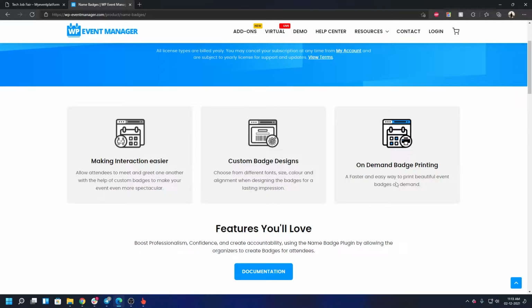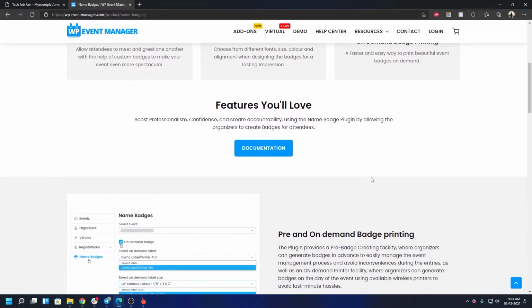On-demand badge printing is basically having an integrated way to print your name badges in a very fast and quick manner. Right, so let's take a look at the other features we have, and obviously you will be able to find the documentation link over here that will take you to the knowledge base, where you'll find more details about the plugin, how it works, or how you can perform certain tasks. But I will explain that later on as well when we dig into the feature demonstration videos.